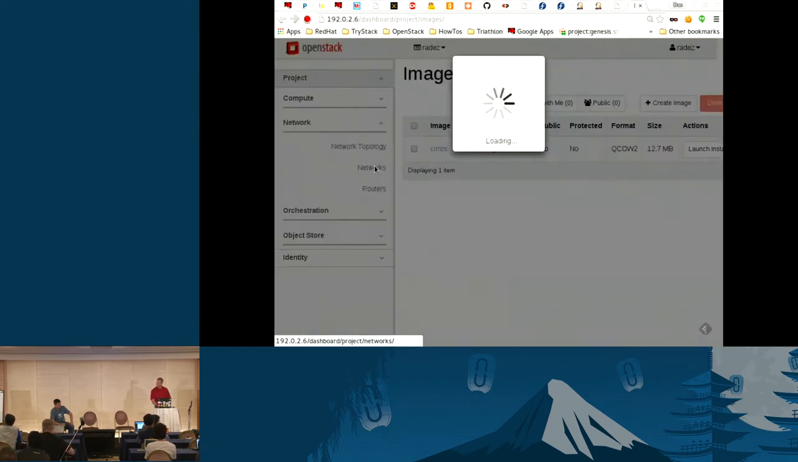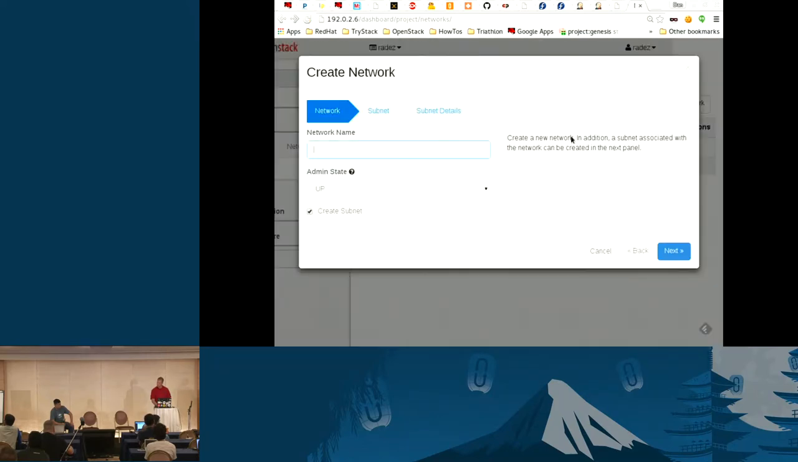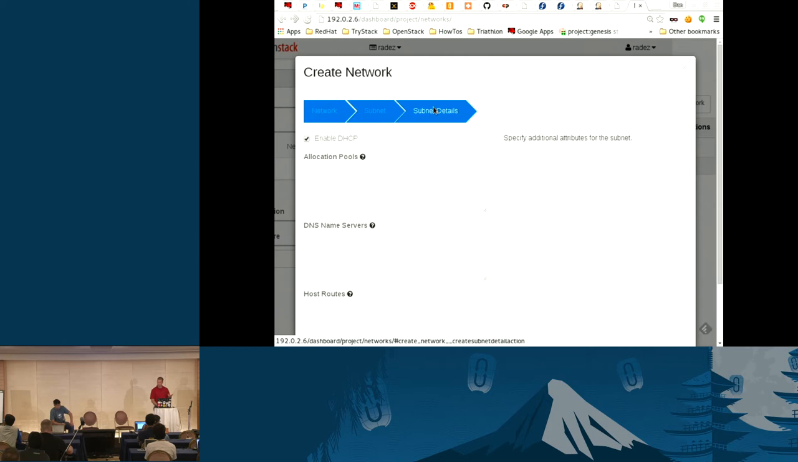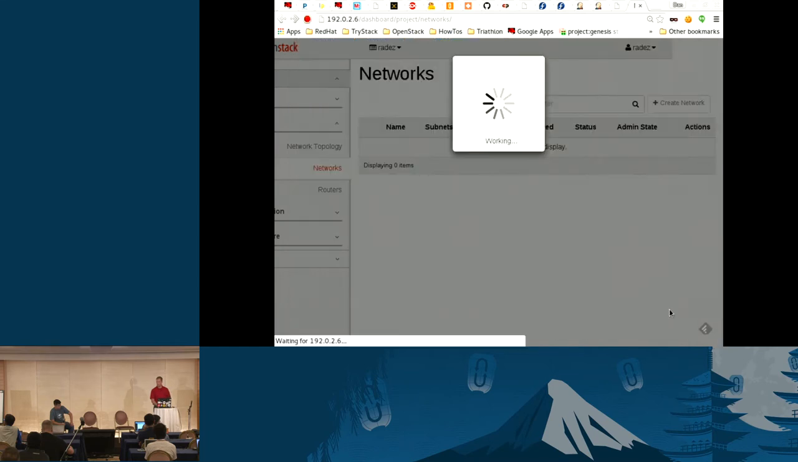So networks, and create network. Name, I'm going to call this internal, and that'll become clear in a minute. And I'm just going to give it a 172 address showing that it's a private network here. And then within the network that we're creating, we want a DHCP agent. So at the top of the screen, it shows enable DHCP, and then a name server. Because DHCP is supplying the IP address, you also give it a name server so that DHCP can tell it where to resolve its DNS once it comes up.